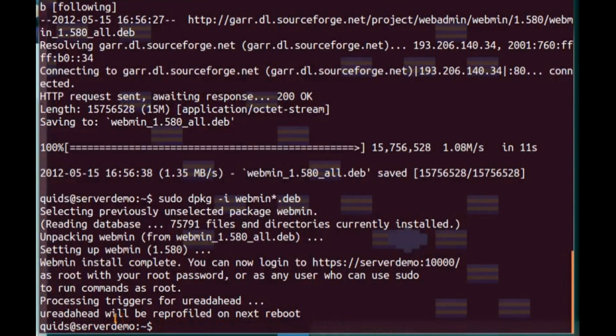Now we'll reboot, because it's mentioned in that you'll see the header will be reprofiled on next boot. We'll just force a reboot. So, now reboot.